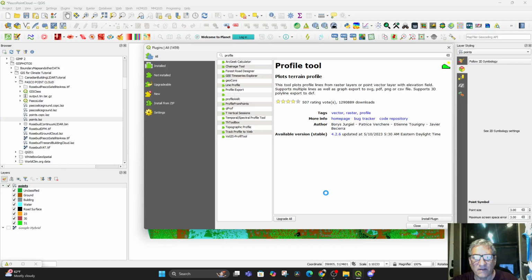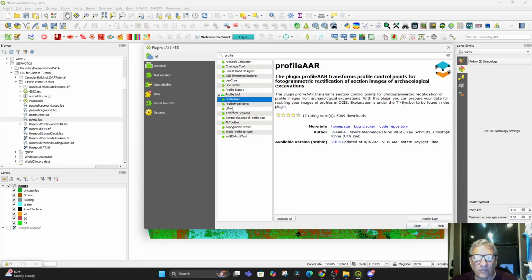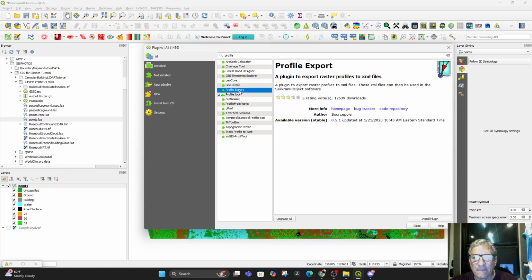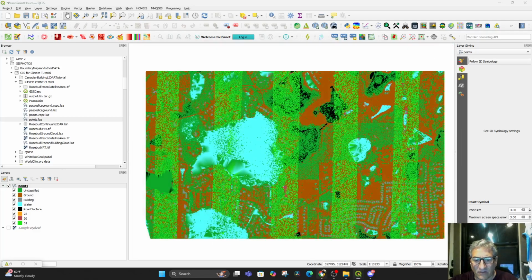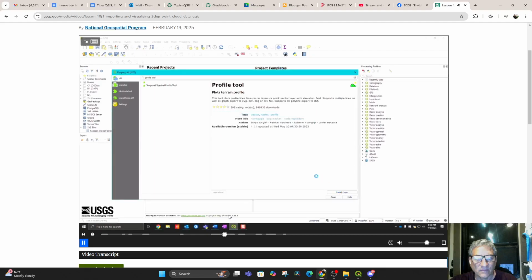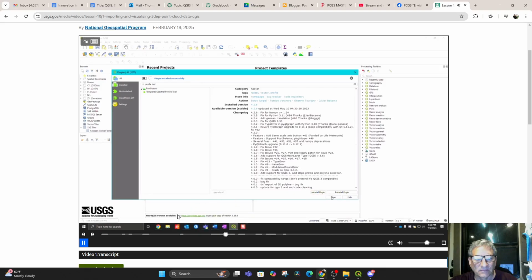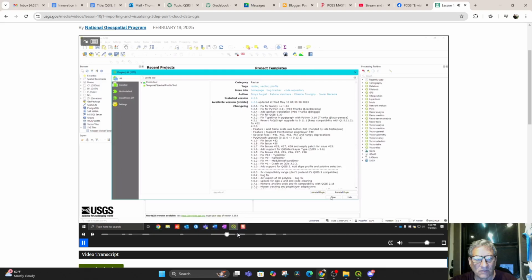And then get another plugin. Okay, what is Profile Export? To XML. Okay, we don't need that. Alright, so we have that. Now, where is it? A notification should appear at the top of the window stating it was successful, and the option to uninstall the plugin will also appear. Close the window.